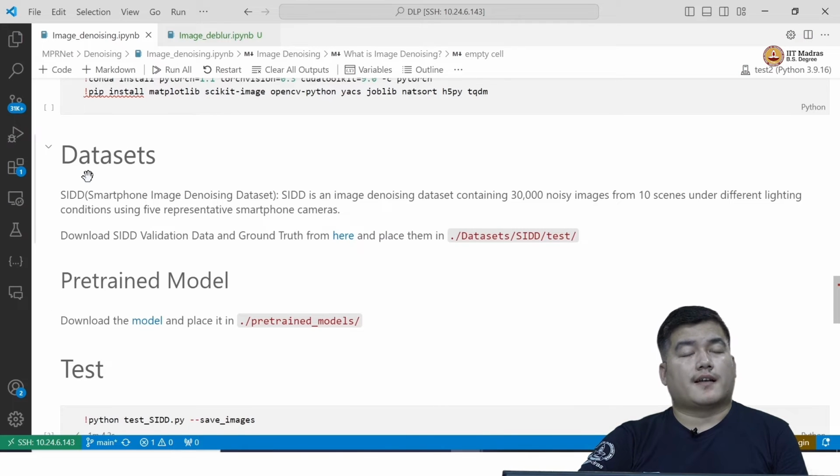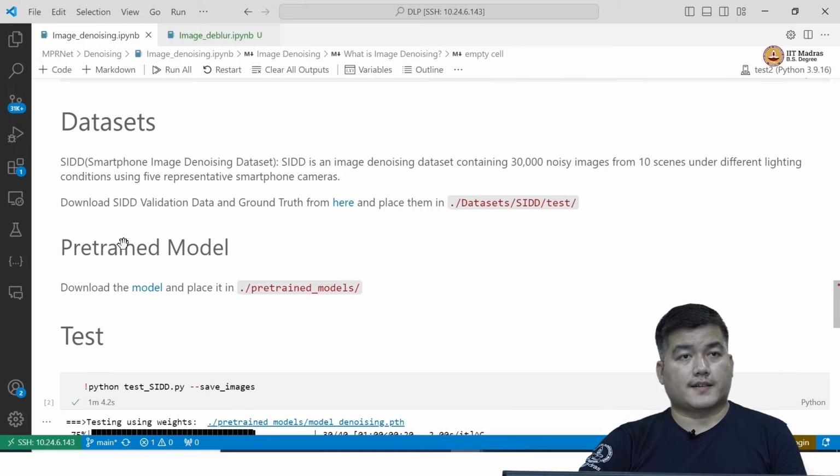The dataset that has been used to train and test this particular algorithm is the SIDD dataset. SIDD is the smartphone image denoising dataset, and it contains 30 noisy images captured from 30 different scenes using 5 different smartphone cameras. This particular dataset can be downloaded from the link that is given, and once it is downloaded, we will place it into the corresponding directory that is pointed over here.